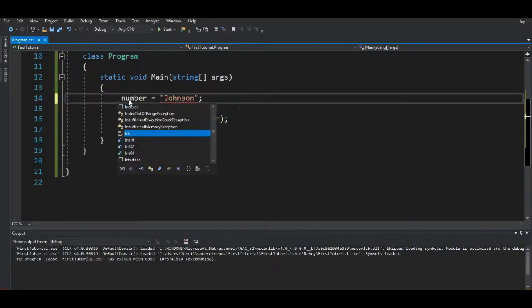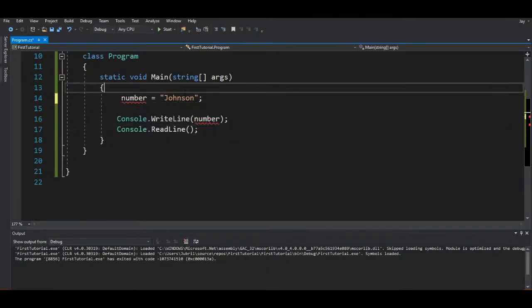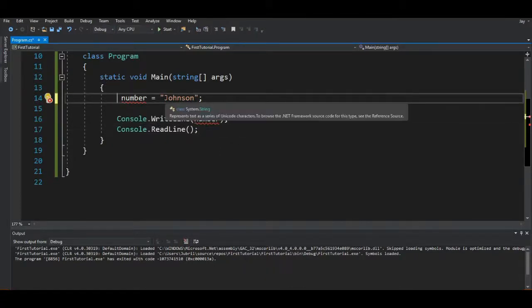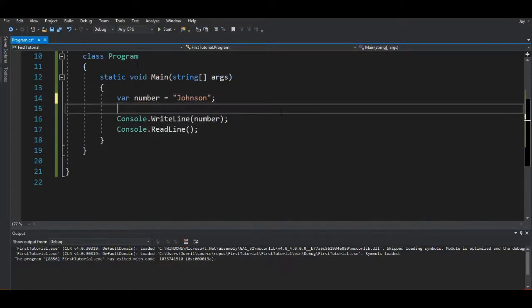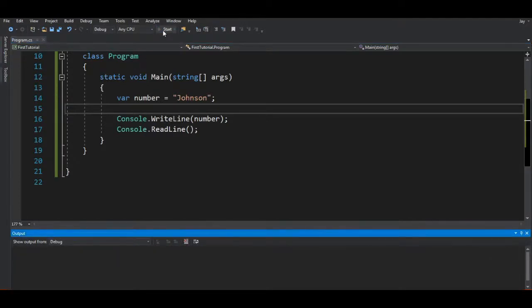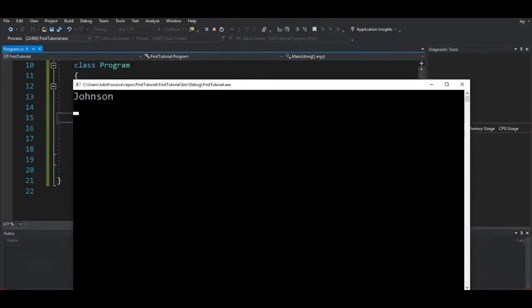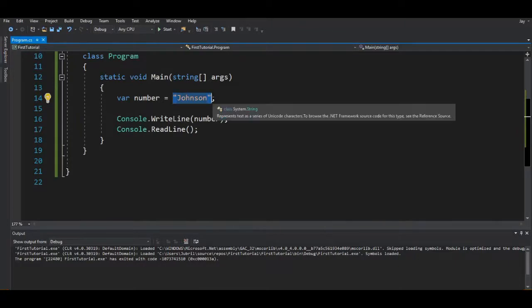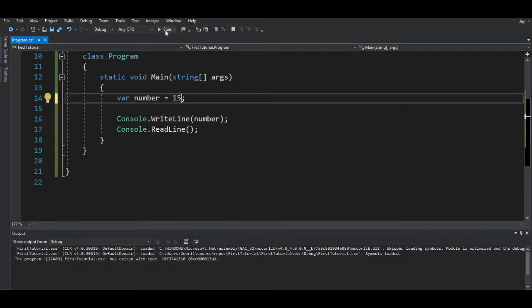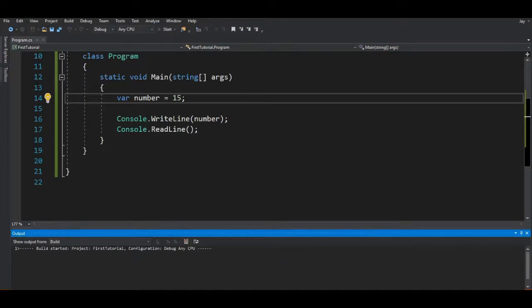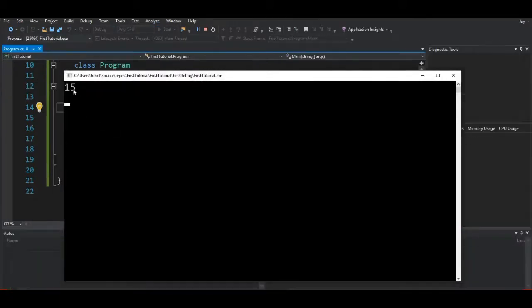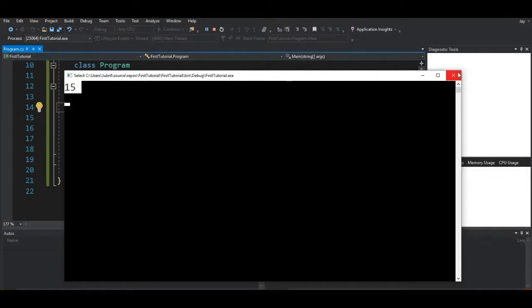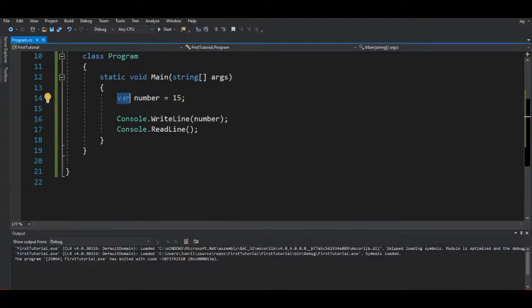So what if I don't know what the user will be inputting, but I need a variable to hold that? That's where we use the var keyword. With the var keyword, if I print it now, it will print Johnson. You see that? It will print out Johnson with the var keyword. What if I put in a number here, like 15? Let's see. 15 is still printed out. Okay, so that is what the var keyword is like.